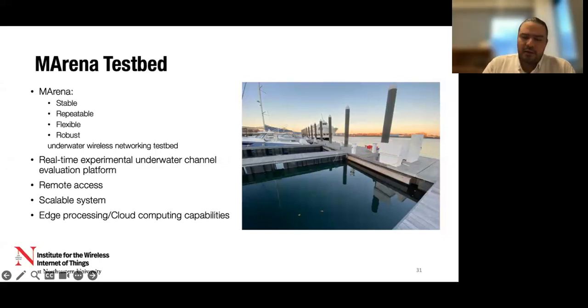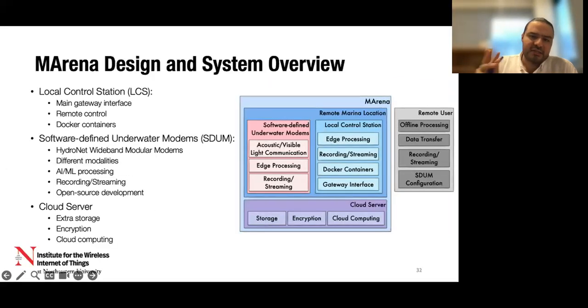And I'll give you a little bit of an overview of what we have in that testbed. We have a local control station sitting on the Marina base, and we have software-defined modems underneath, deployed in different parts of the Marina, that are cabled back to the local control station.